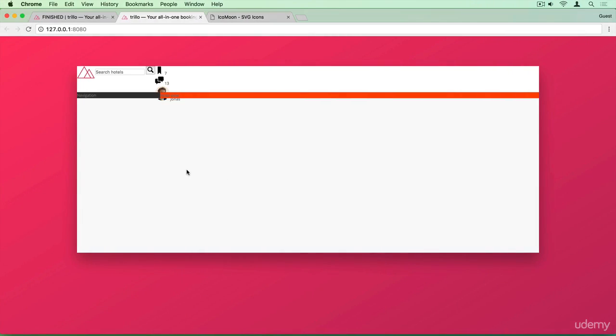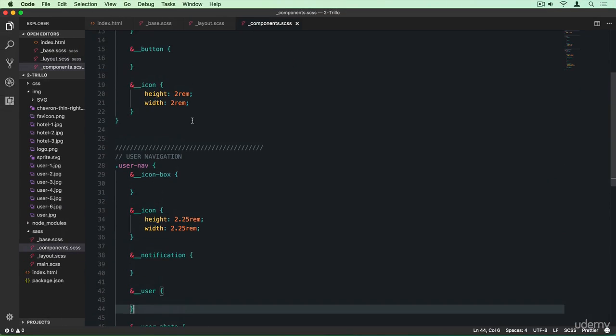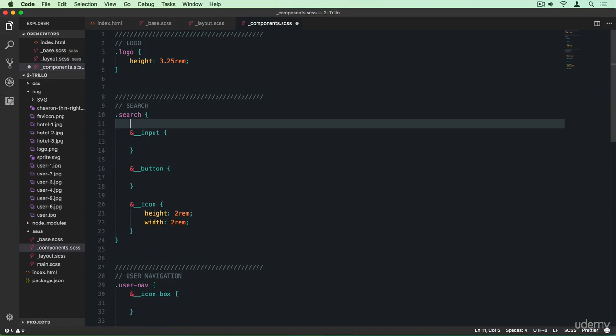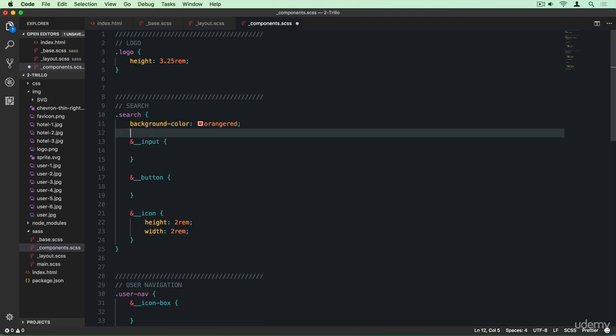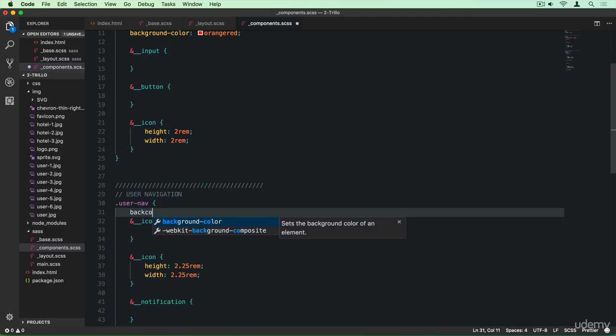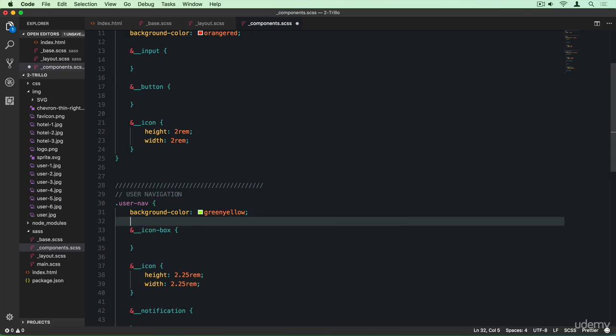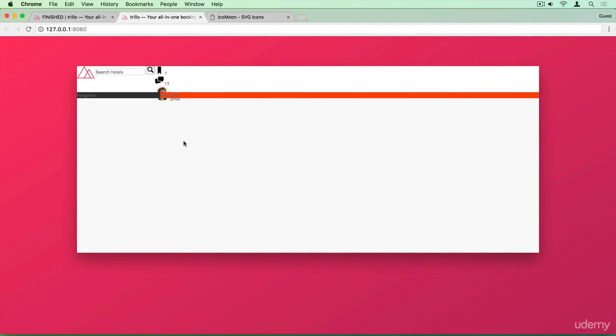All right, now let's give them actually some background color so that we can see what's going on here. So the search, I'm going to use my orange red favorite here again. And then on this one here, we can use like green, yellow. All right, check it out.